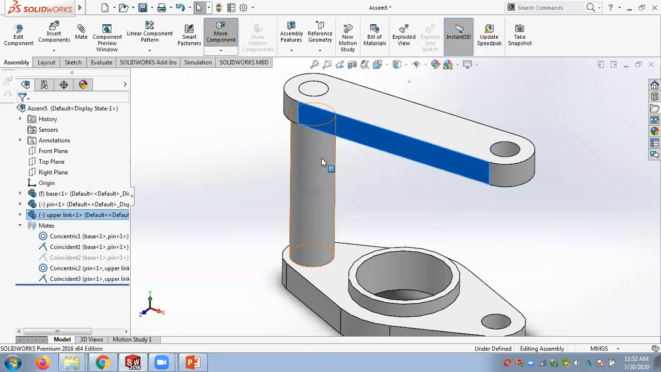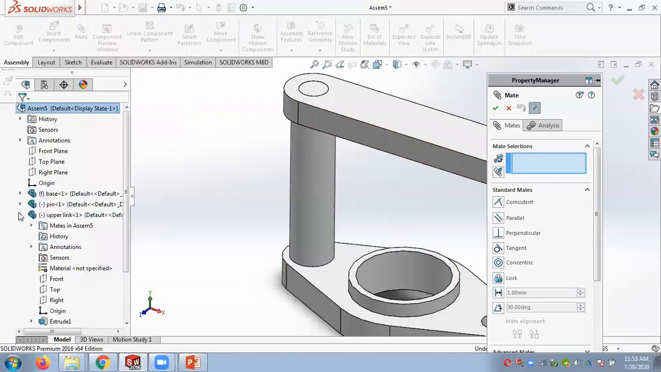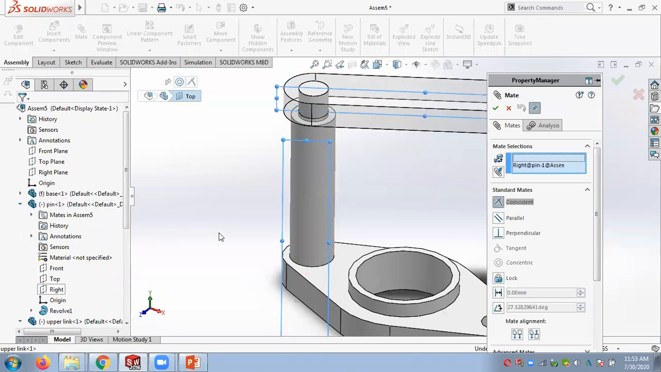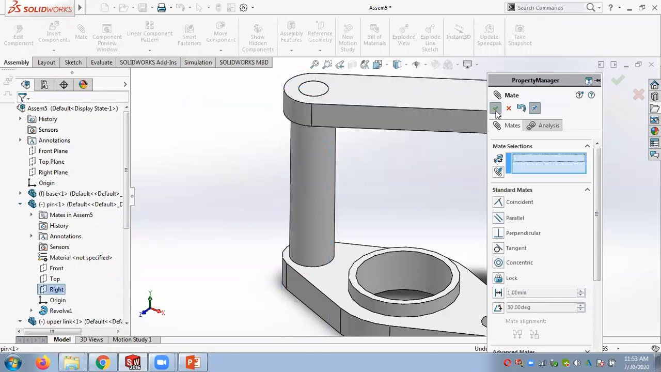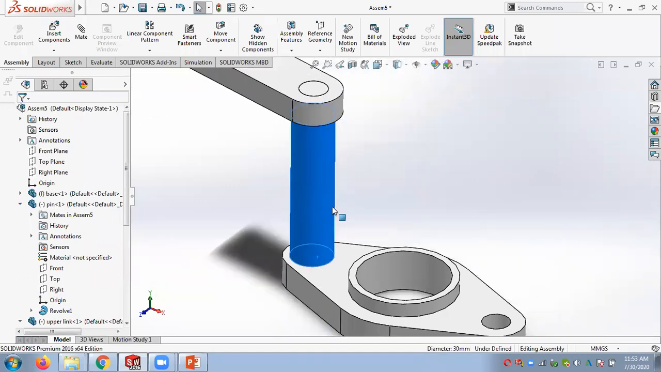Okay, I hope you understand. This we didn't coincide this plane and the plane here. So if you want to rotate the entire part from this bottom edge, what we can do is select the upper link via this plane and this pin, this kind of a plane. So now what happens? We can rotate the entire part from the pin.